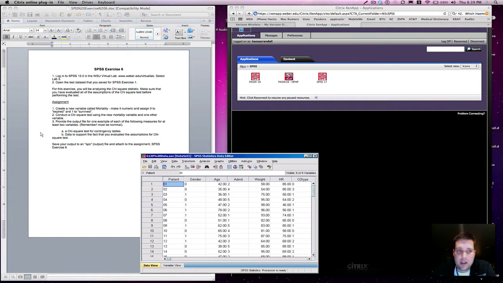All right, so on the assignment it says create a new variable called mortality. Make it numeric and assign 0 to expired and 1 to survived. Conduct a ChiSquare test using the new mortality variable and one other variable. Provide the output file for one example of each of the following measures for at least 2 variables. Remember, must be a nominal variable. And then A and B is just do a ChiSquare test for contingency tables, and then find data to support that you evaluated for the assumptions of the ChiSquare test, and then just save the output file.